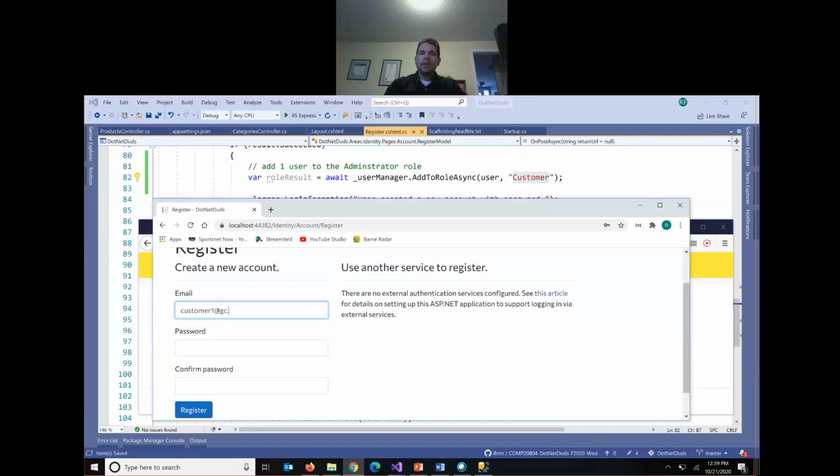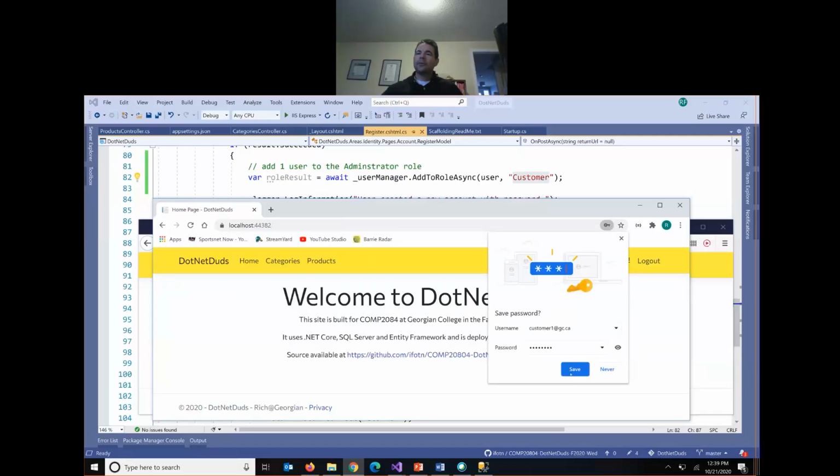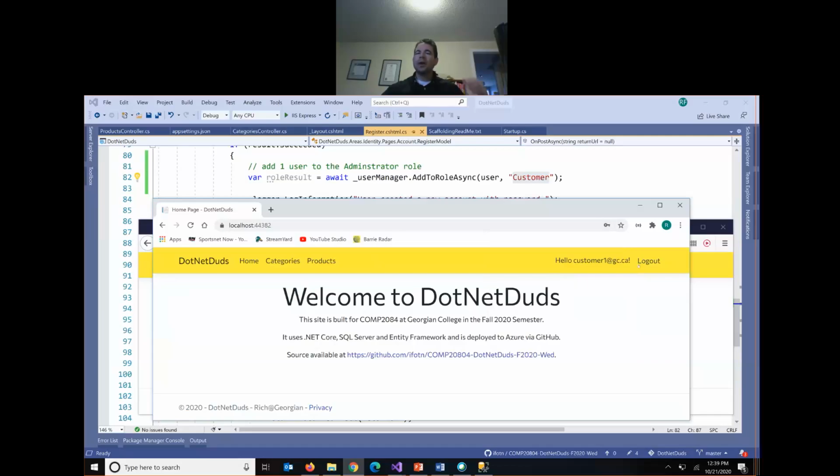Customer 1, and I'll use the same password, $123 TEST, $123. So now I'm logged in as a customer. I want to check my database and make sure customer1@gc.ca is in the customer role.